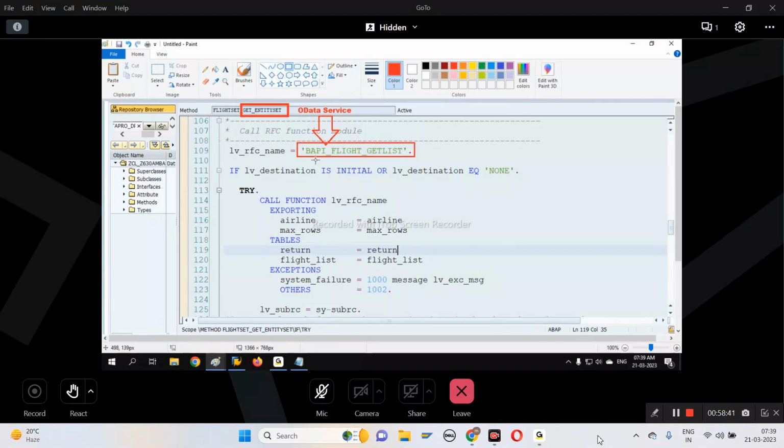That is nothing but it is using a BAPI by using a call function statement. You can pass input here and you can get the output here between OData and BAPI. Pass input to this BAPI and you can get output from the BAPI. And the same thing we are going to do with front-end UI5 Fiori.